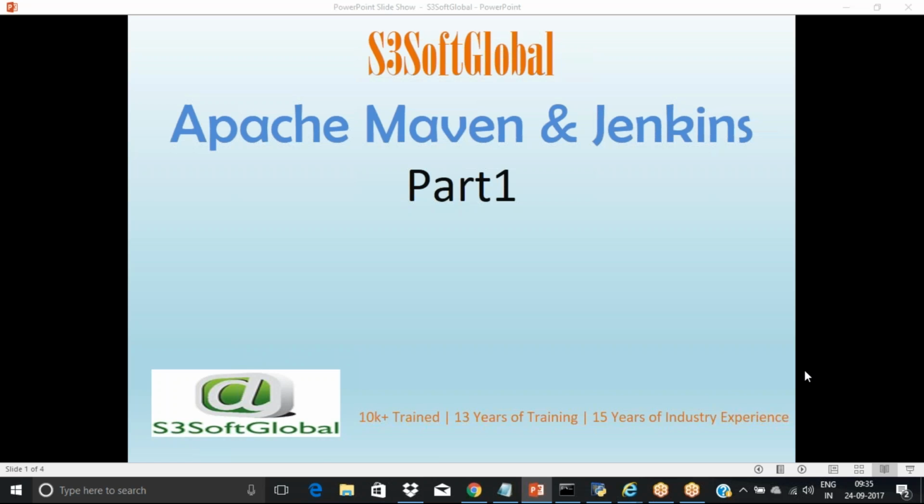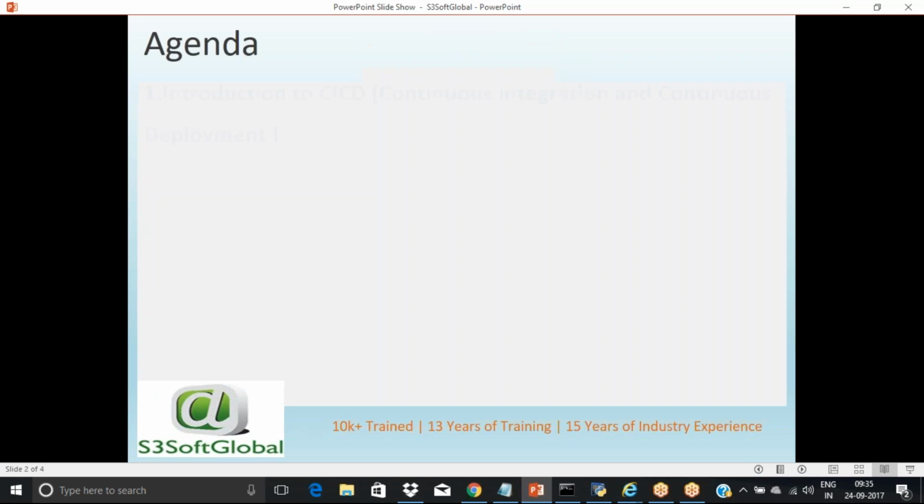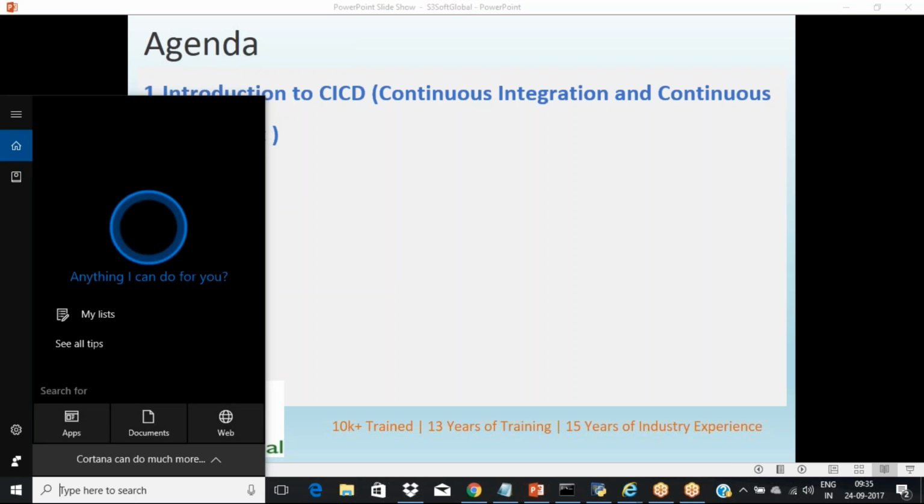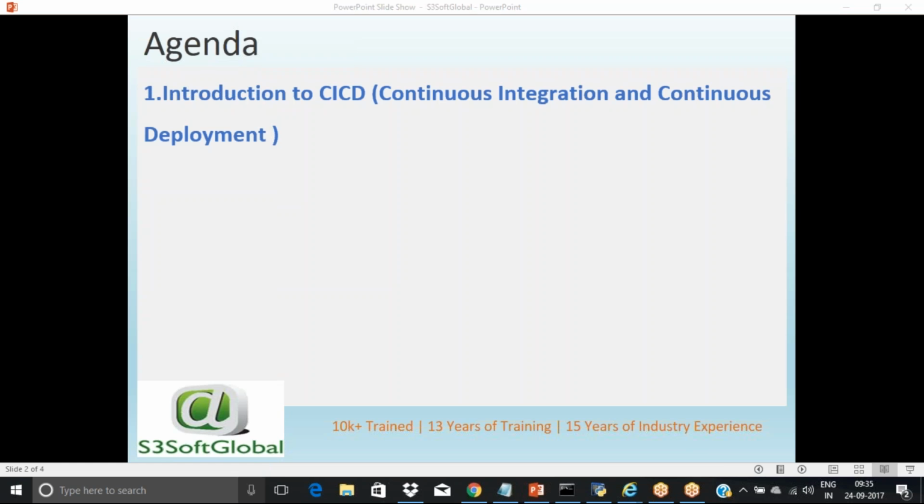Today we're going to look at part one, which is a quick introduction. Before we get into Apache, Maven or Jenkins, we need to understand something called CICD that the industry is talking about. CICD stands for continuous integration and continuous deployment. So what is that? Let's look at it with a clear picture.